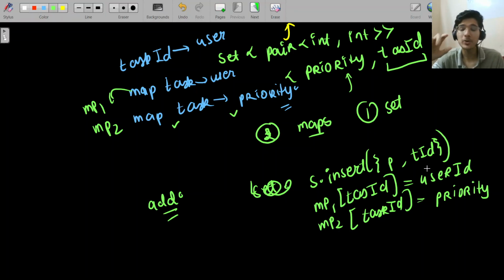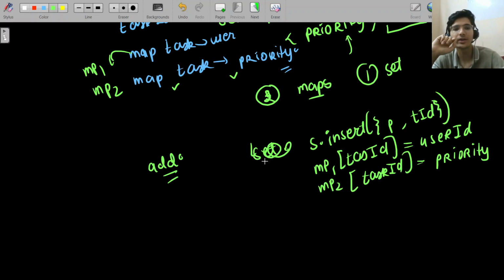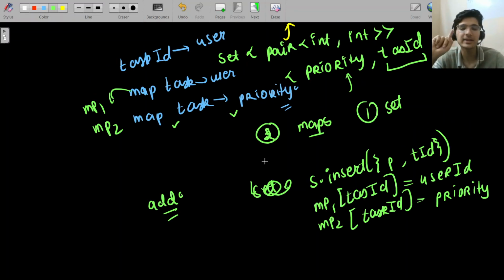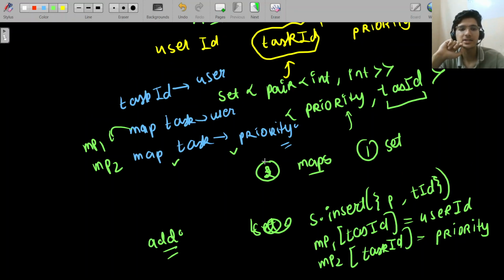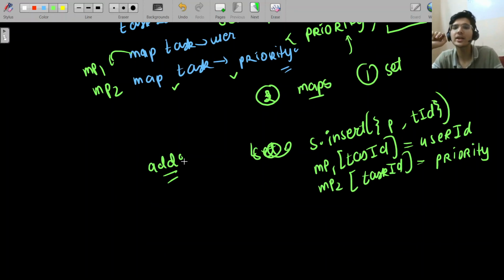Very important to understand: you are making the key the task ID because task ID is unique. They also already mentioned a user can have multiple tasks, so the user ID could be repeated. So when you are adding, it's very important to make the task ID the key of the map. Fine. Then what we need to do? This is done. We have added a task successfully, right? Now let's say we want to edit the task.